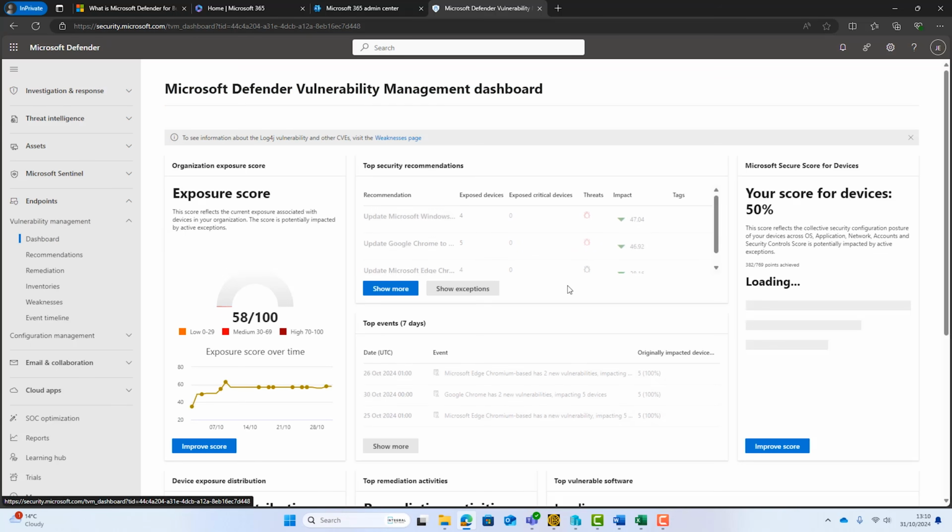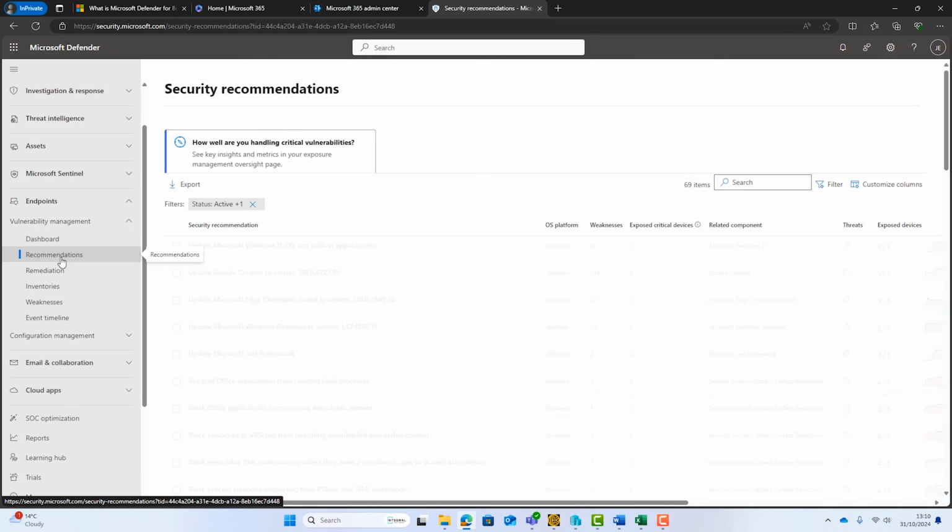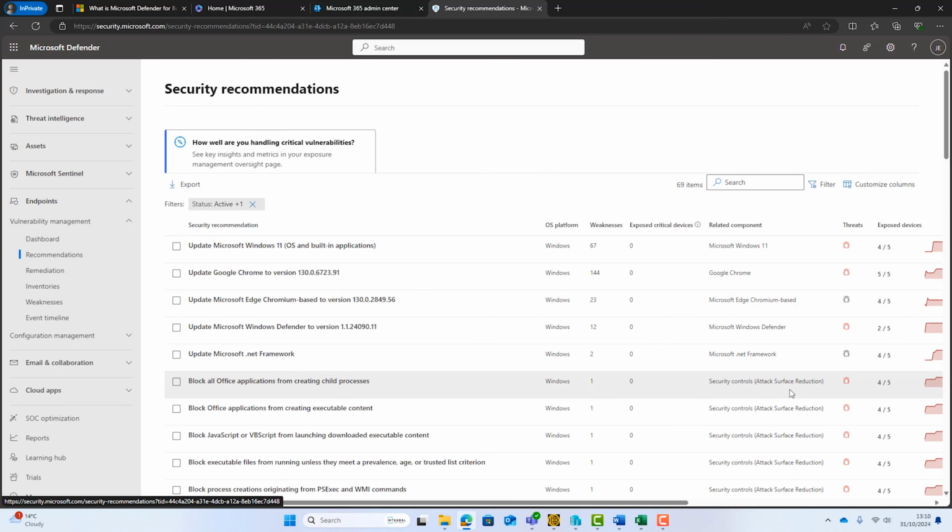We'll start with a dashboard. And with every dashboard, it gives you a view of what's going on in your business. And it gives you a nice exposure score. The most interesting tab here, though, is the Recommendations one. And we've been here before when we started looking at attack surface reduction rules. But this is going to give us all of our security recommendations. So this one here, Defender has recognized that Google Chrome is out of date on 5 of 5 devices. So it's out of date on all the devices in our business.